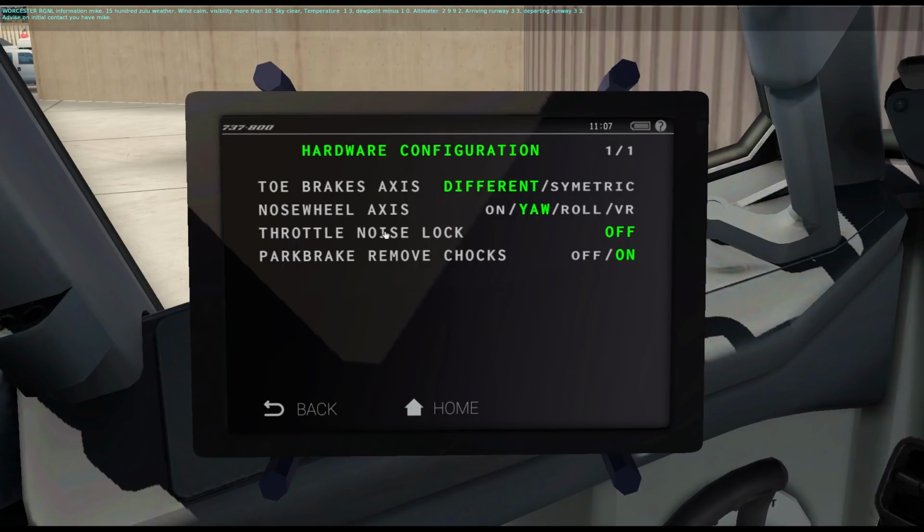Now, throttle noise lock. I kind of thought that originally if you set your throttles to full, it will make a little clicking sound. That's what the case is in the CRJ. However, that is not the case in the 737. So I don't know what this guy does, to be honest with you. But you can tamper around with that. Whatever you find works, please let me know down below. I would love to know.